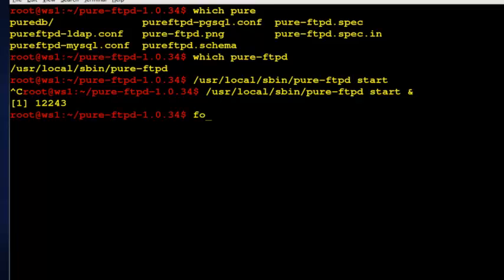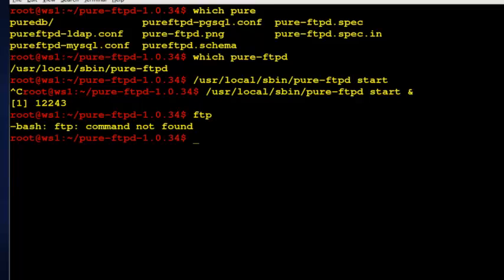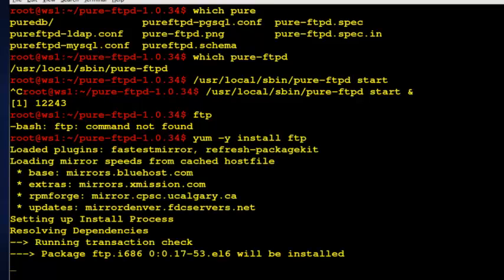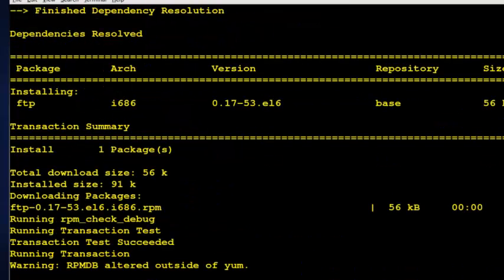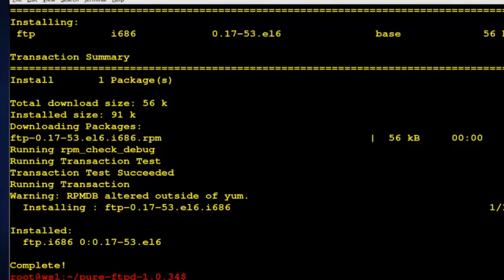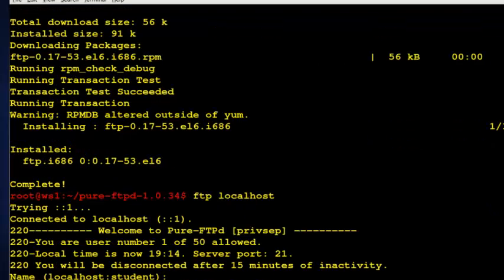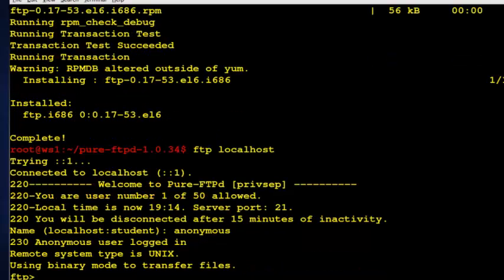And then I'll FTP into it. Well, I don't have FTP, so we'll use our Yum skills. Go get FTP. It's a little client for an older way we used to download and upload files. So let's try that now. FTP to localhost. I'm FTPing to myself, and it lets me in, so I'll log in as anonymous. And sure enough, I'm in, and we can see that I am actually in the Pure-FTPd server.